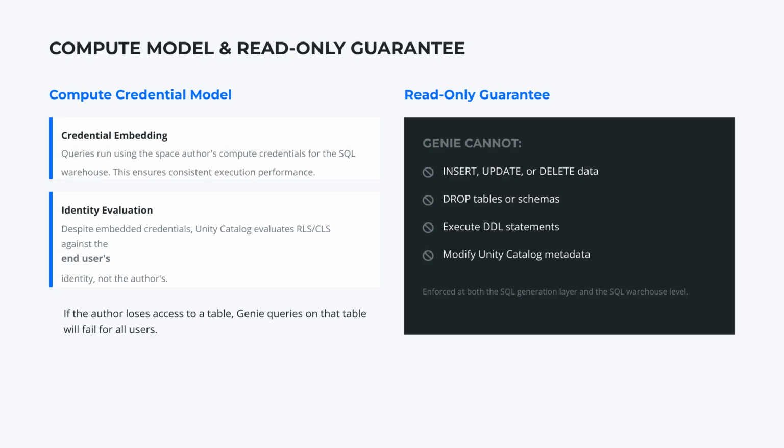Let's talk about how queries actually run. When you configure the SQL warehouse in a Genie space, the author's credentials are embedded. All queries run under those credentials for consistent performance. But here's the key. Unity Catalog still evaluates RLS and CLS, using the end user's identity, not the author's.